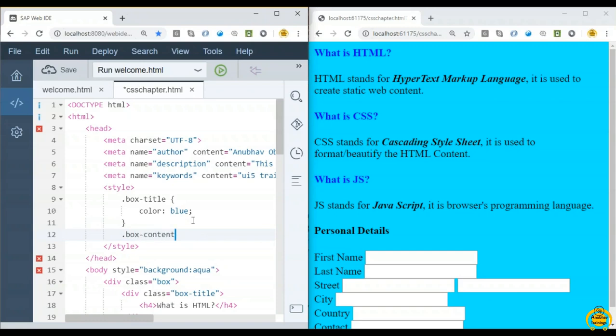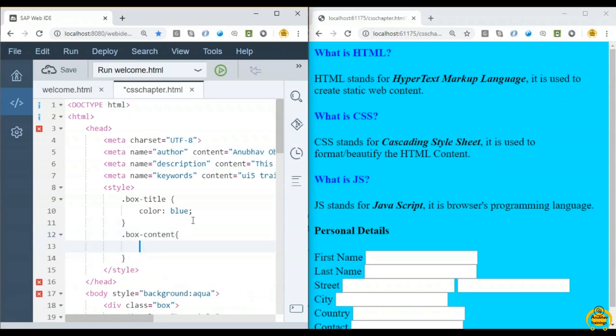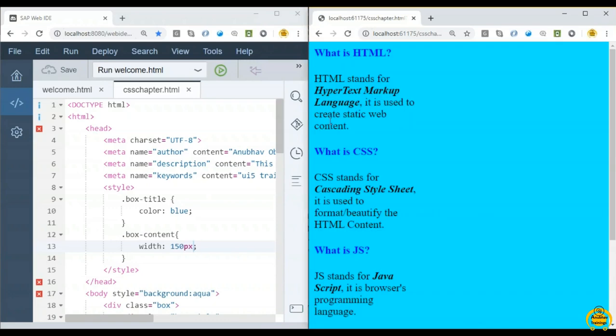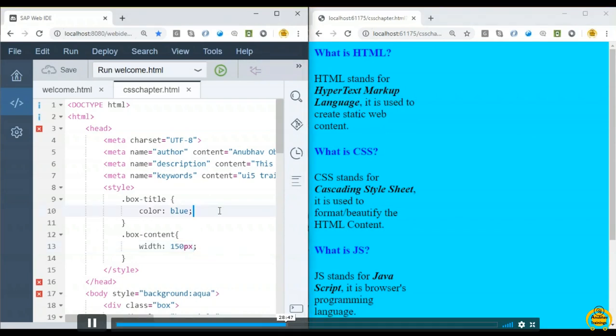They all three belong to box content. So let's go back to the top and I'll say, hey, my class name based style, box-content is my class name, curly braces. And I will say width property. And we can say the width of this is, let's say, 150 pixels. Let's save and refresh.